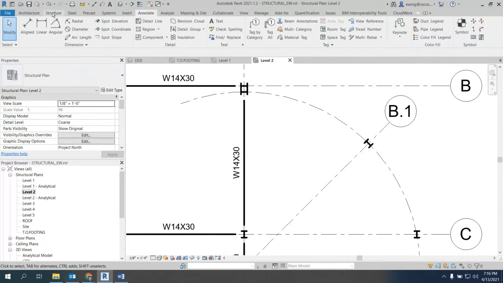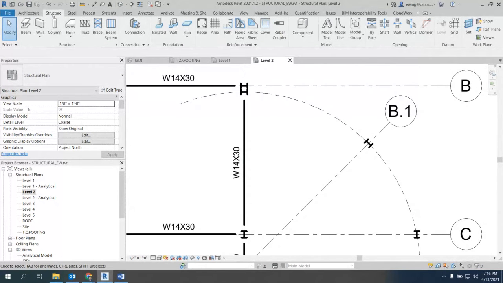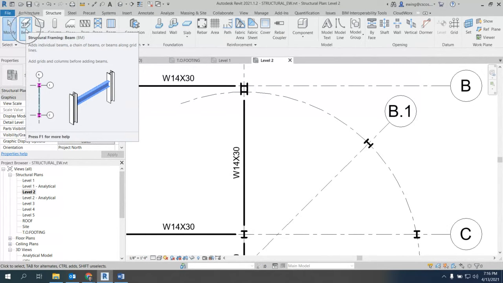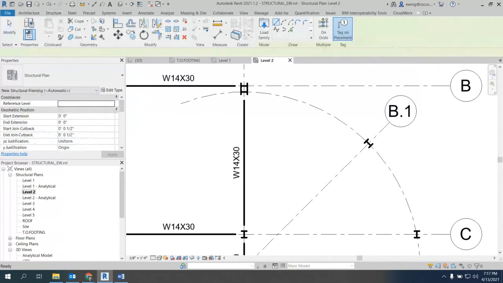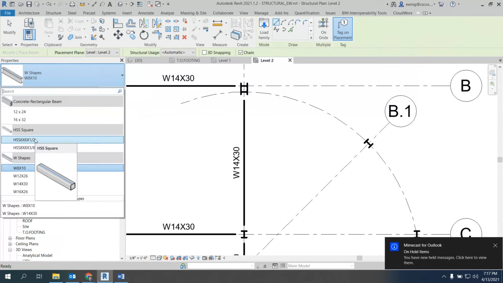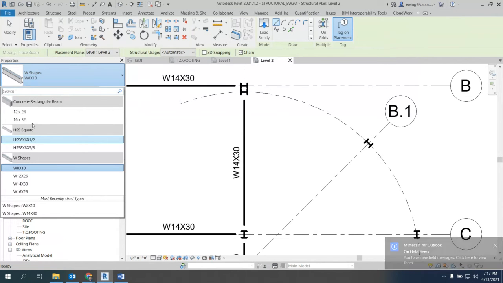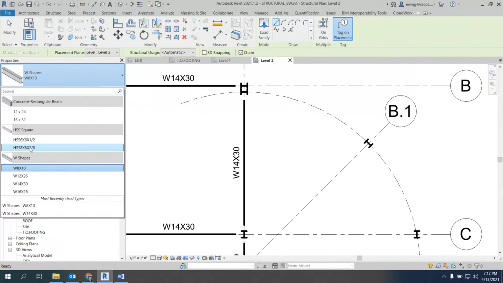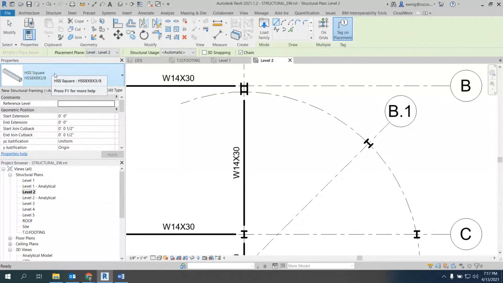So let's all go to the Structure tab and click on the beam button. Just because it's a picture of a wide flange I-beam, it's still just a beam. So we'll click on beam and we can change that. Instead of a W shape, we could do concrete. We're not going to do that, that'd be silly. What we do have is HSS square, hollow structural section. Let's grab 8 by 8 by 3/8 right here.